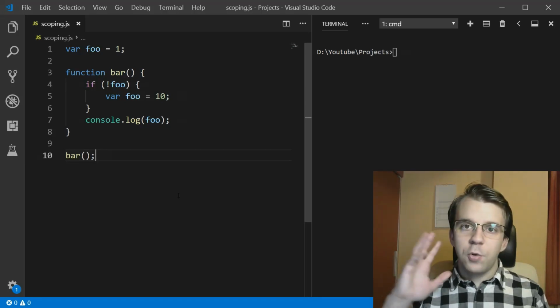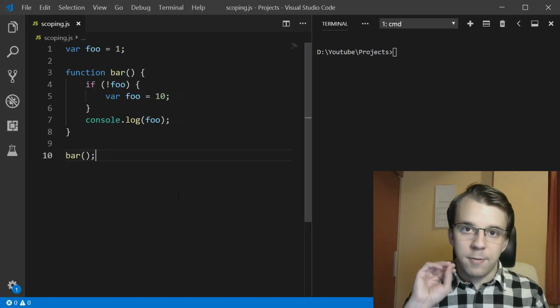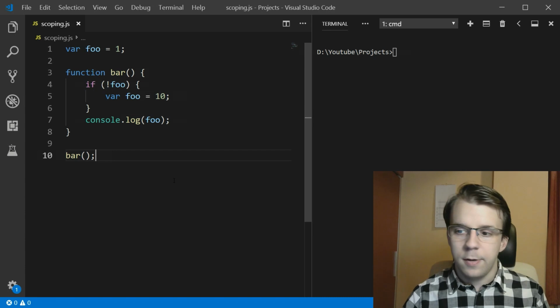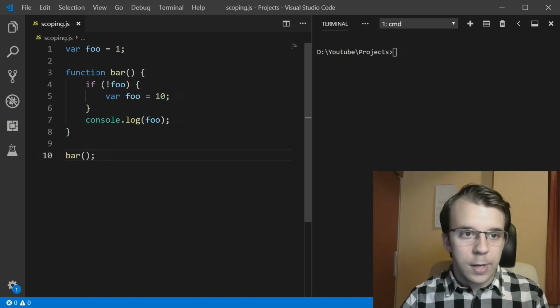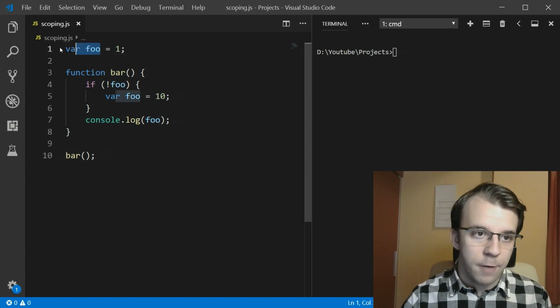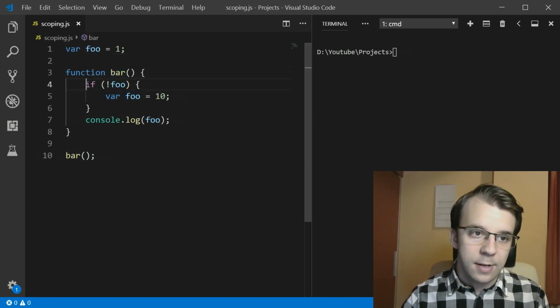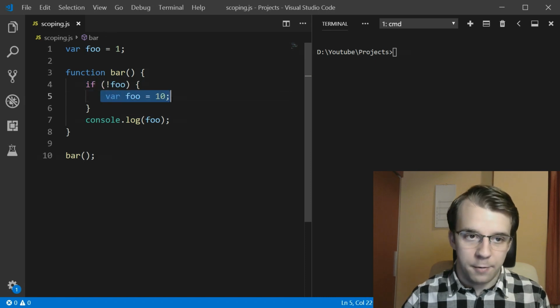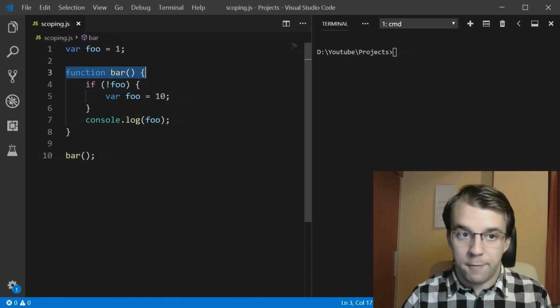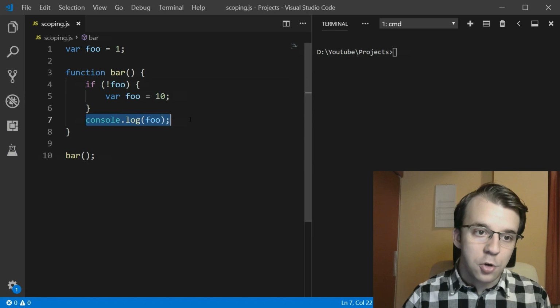Now here I have a very good snippet of code that exemplifies the differences between var and let. You might notice that we have the same variable declaration. We have var foo up top, which is equal to 1, and then inside a condition we have another var, inside of the bar function. And then we console log the foo.